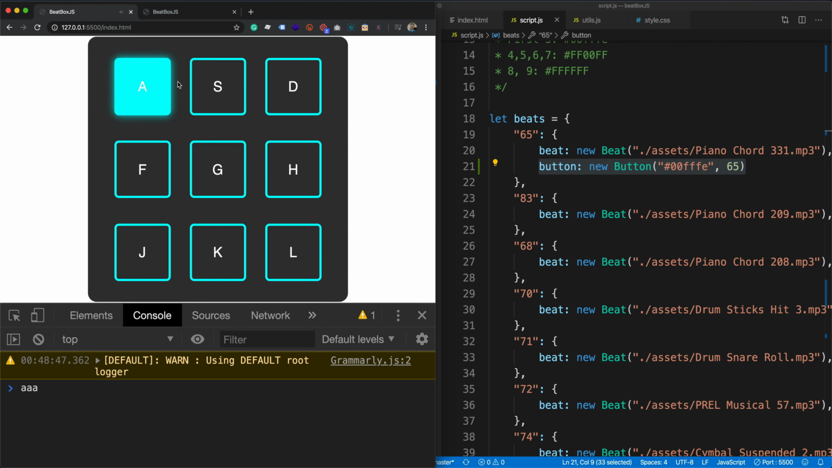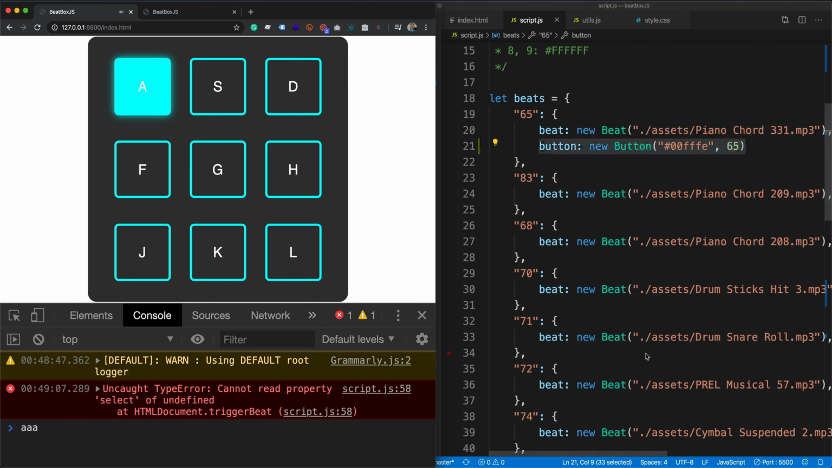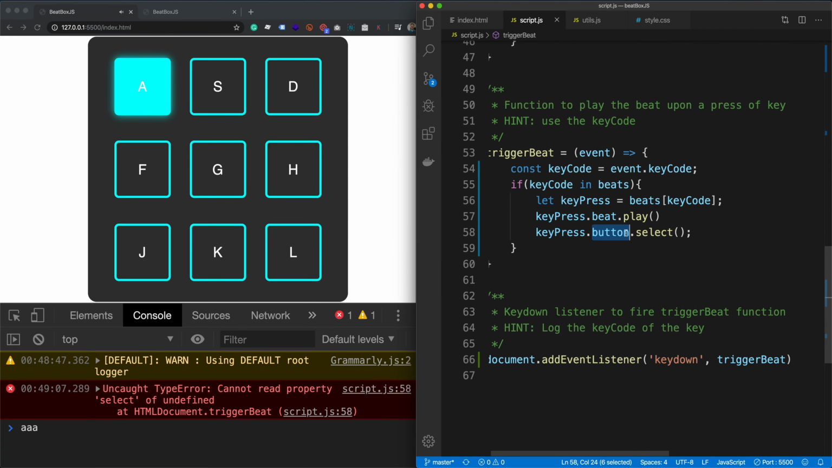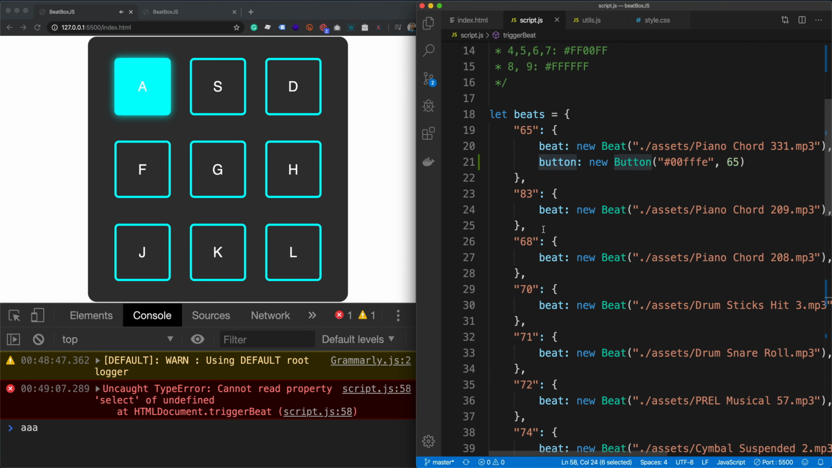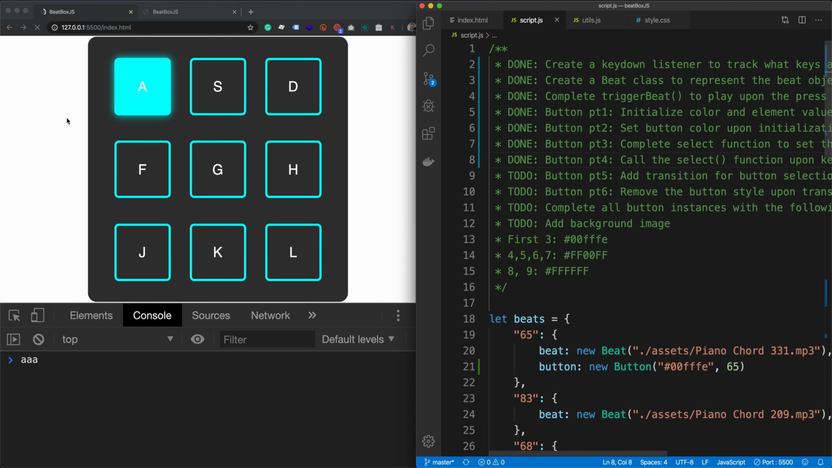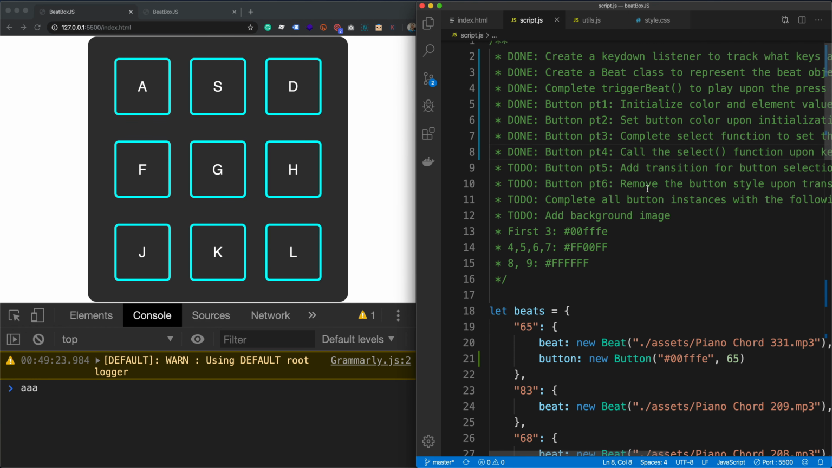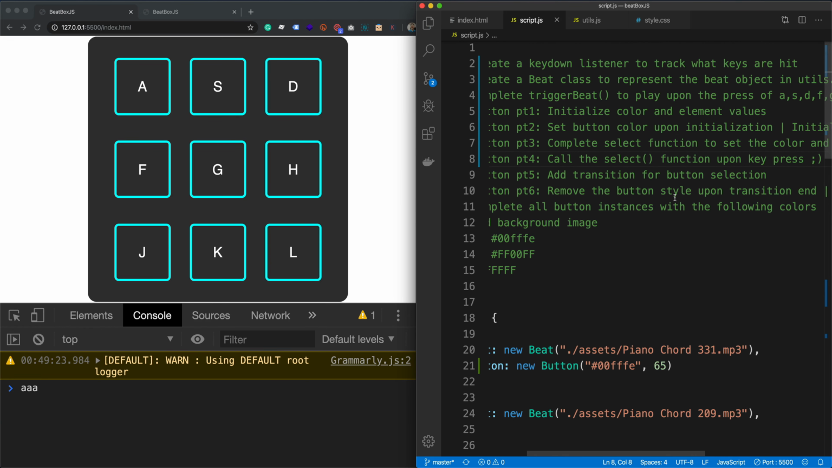Perfect. If we try A, S, yeah, cannot read property select of undefined, because remember, this button is undefined for this specific object right here. Okay? Moving forward, now we can mark this to do done, because that's working. Don't worry that it's not removing the class, that's completely fine. Now part 5 is add transition for button selection.